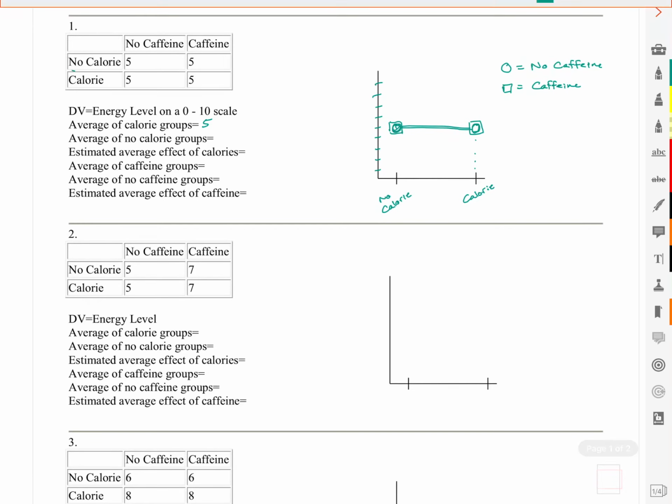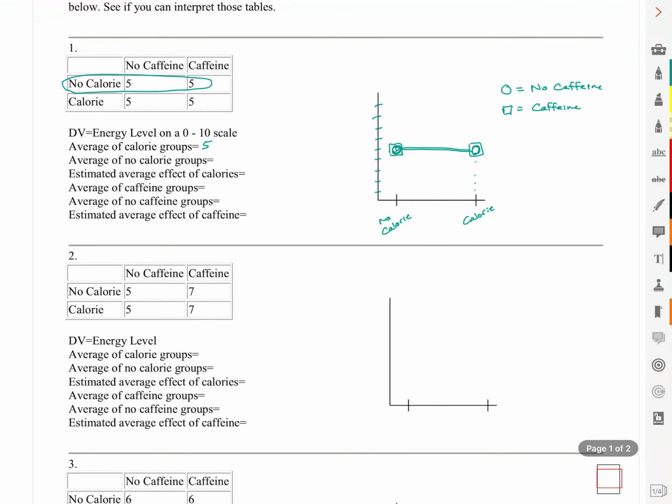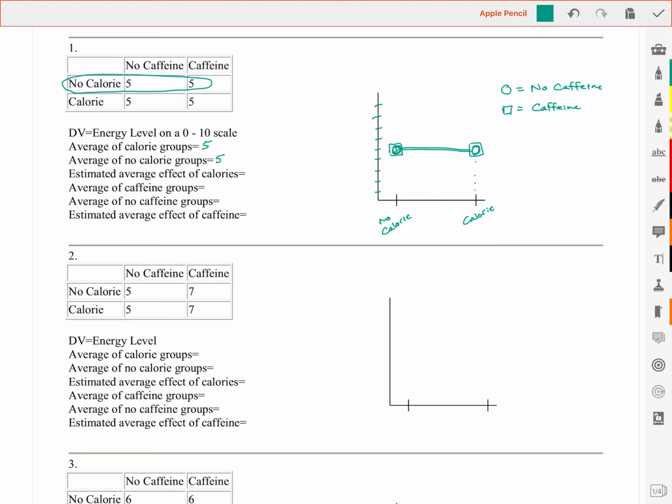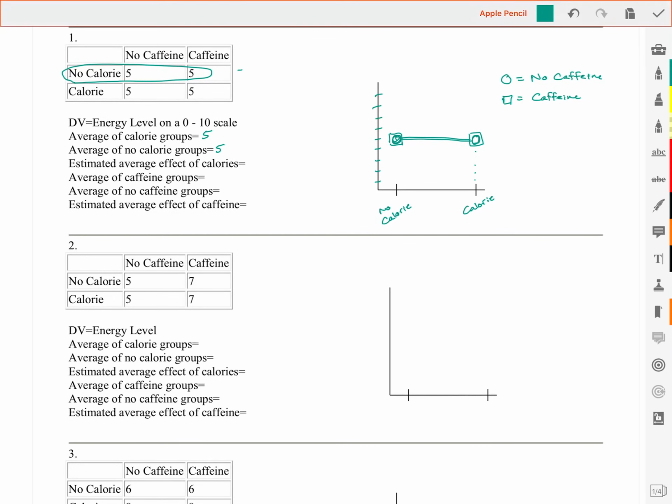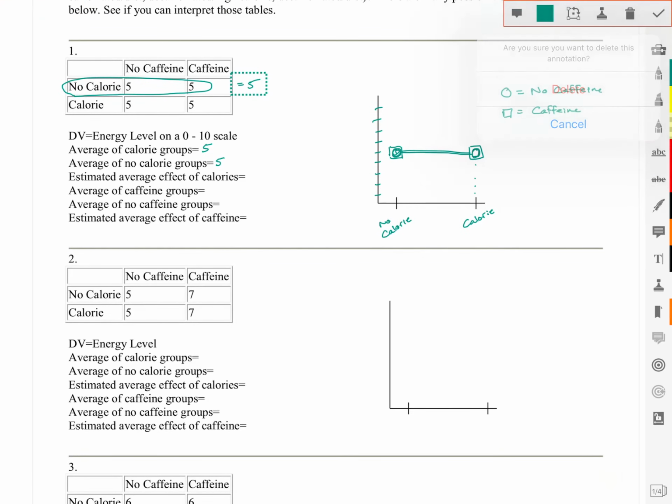Next, we're going to find the average of the no calorie groups right here. Okay, because we want to know in general, regardless of what the caffeine level is, how did people who drank diet beverages, no calorie drinks, how did they score on their energy? And what we find is they scored an average of 5 as well. The average of 5 and 5 is 5. Okay, so I'll delete these.